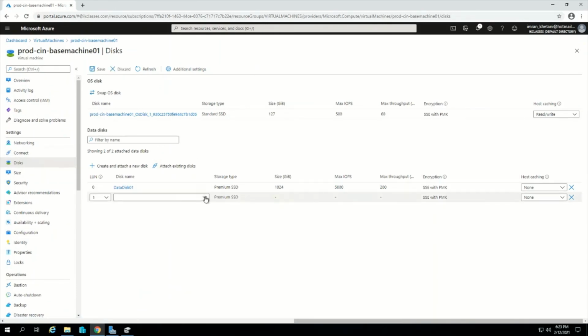You can attach the disk you created. See, we created data disk 02. With this, I can just click on it and save. So this disk will be attached to my virtual machine. Once it is attached, you can see in disk management, you will be seeing two different disks. One that we attached, data disk 01, and the other that we are attaching now. So the virtual machine is updated and the disk is attached.